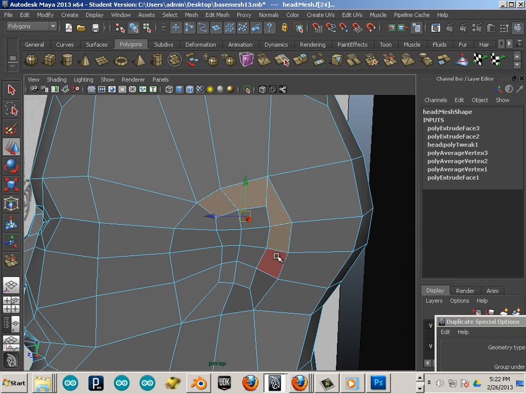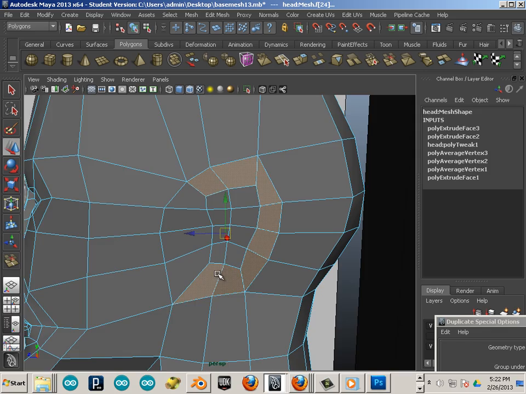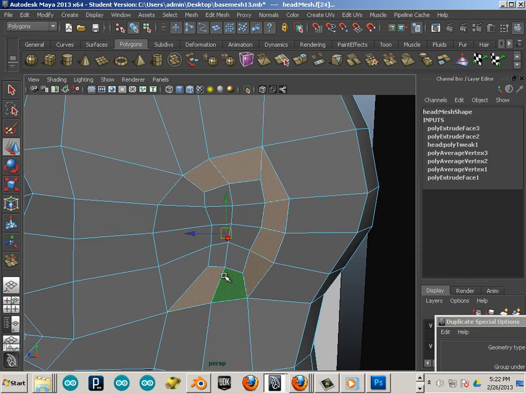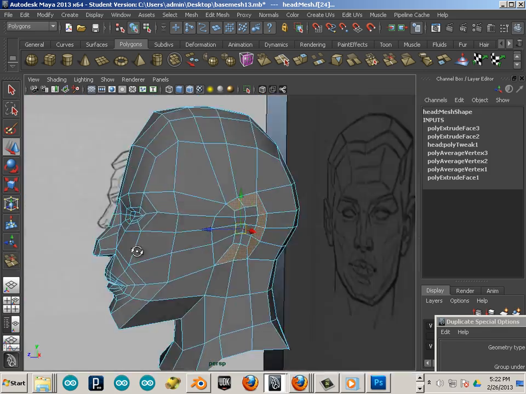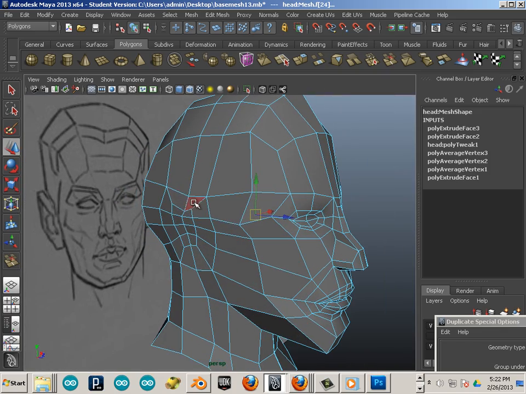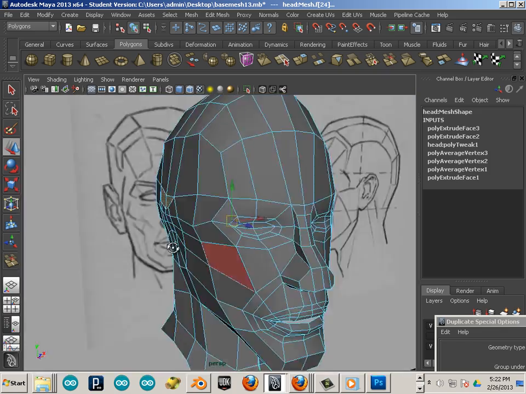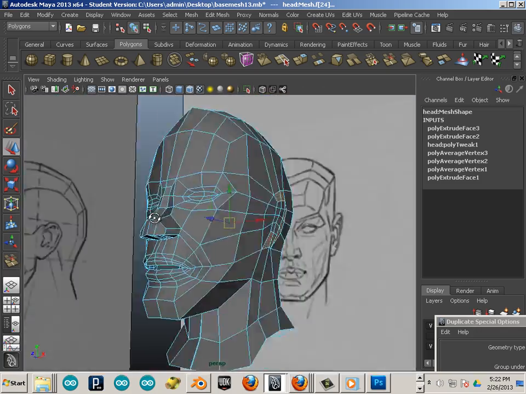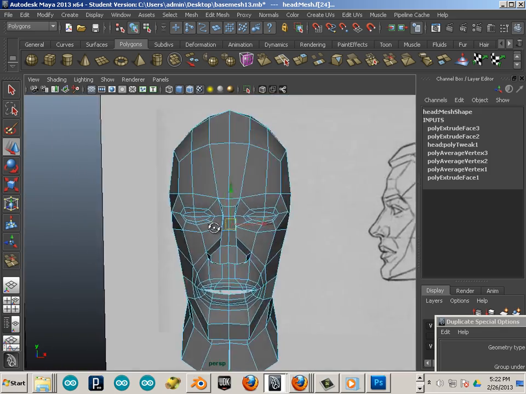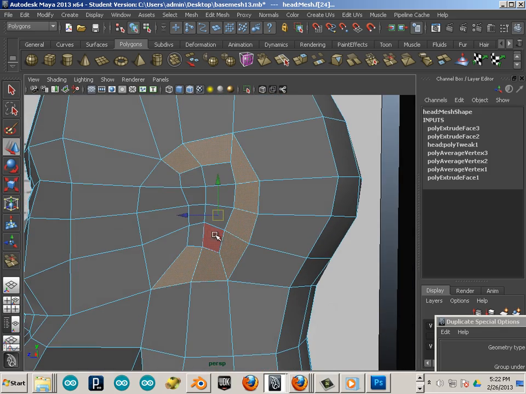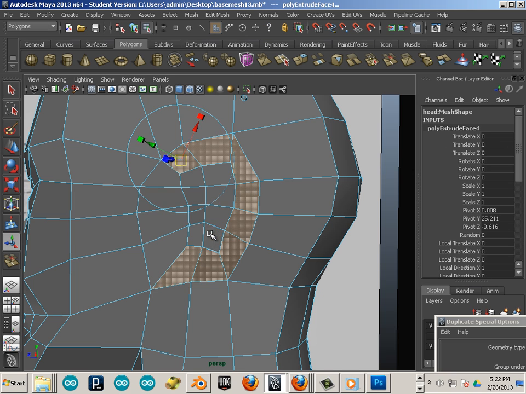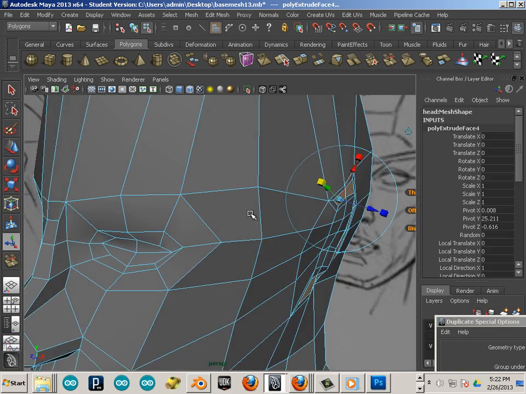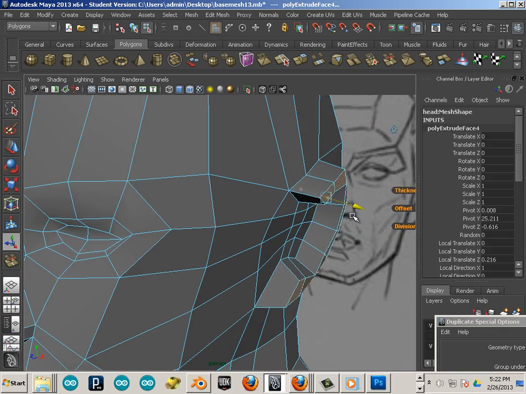Again, I like to insert the edge loop here, and on the other side also. I'm going to do this side and mirror it over just in case, because I see that the topology is a little different and that worries me. Control E, a little bit of red, a little bit of green. I'll just pop that out.